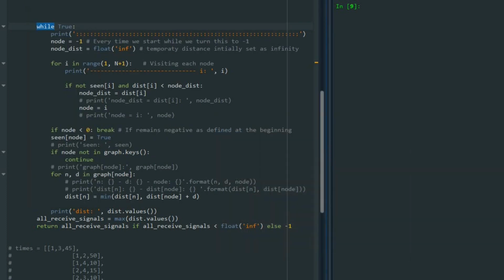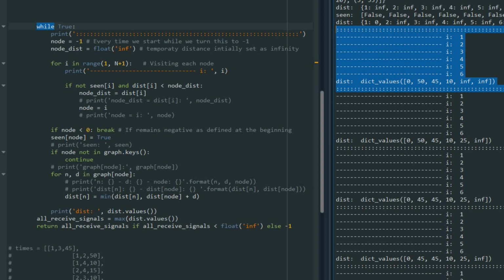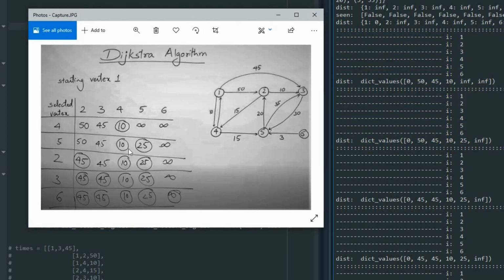If I run this, you see I have this one, for example, is one while loop, and the other is another while loop. At the end of each one, we are creating the rows of that table. So for example, at the beginning it's 0, which is for the starting point. That is not shown here, but you can imagine that is for the starting point. That is 50, 45, 10, infinity, infinity, then 50, 45, 10, 25, infinity, and so on. So our goal is to create that, and we are doing that in this while loop.